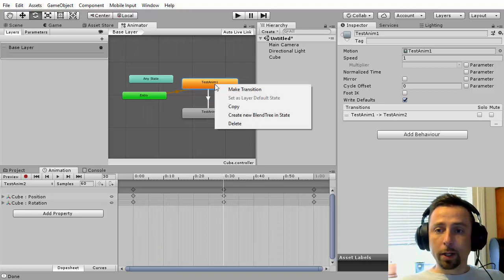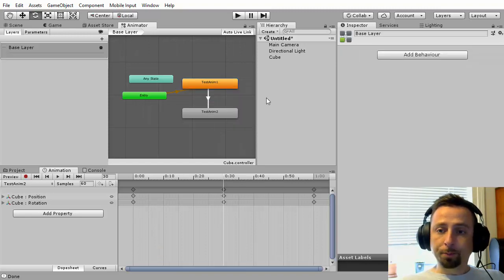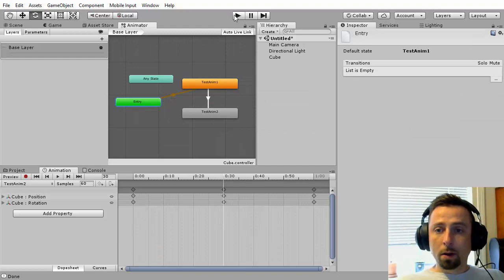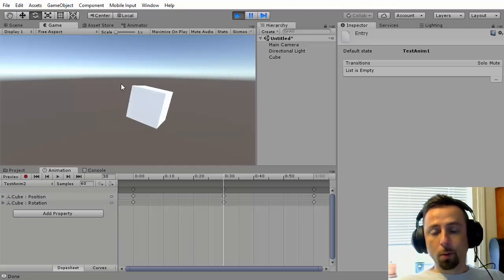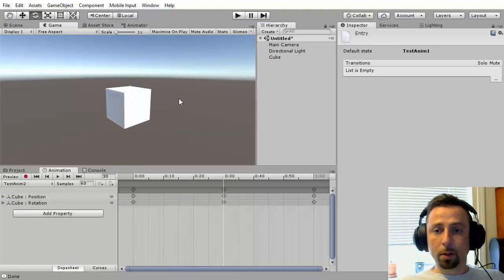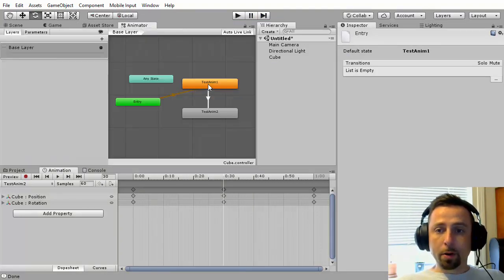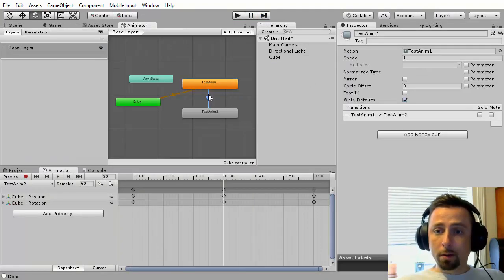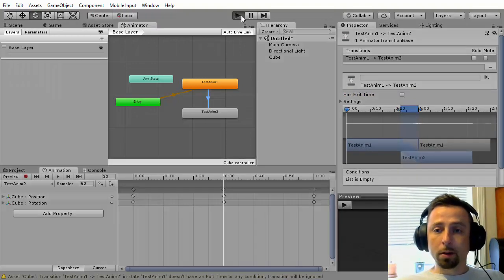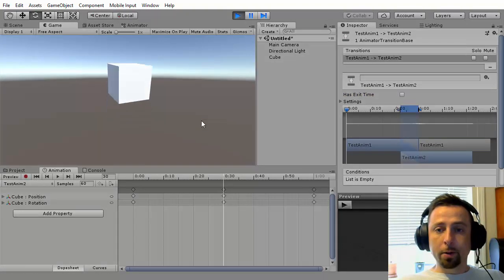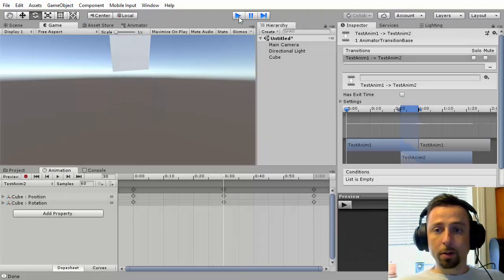And I did that by right-clicking TestAnim1 and choosing Make Transition. Now again, I'll press play and see what happens. You can see that it played the first clip once and now is looping on the second clip. It's doing that because in the Animator, if I click on the transition itself, it has an exit time. If I turn that off and play again, you'll see that now the first animation clip does not have an exit time, so it never finishes.